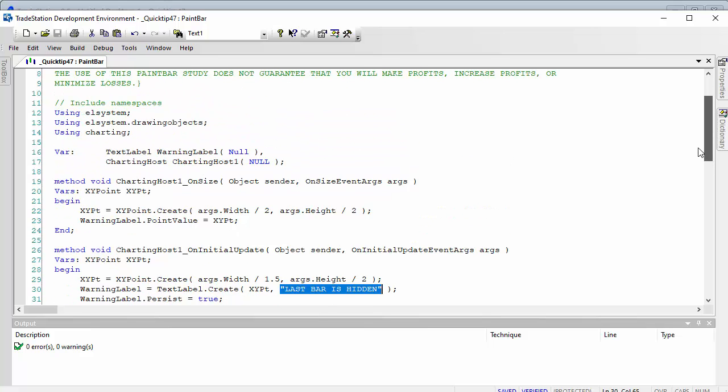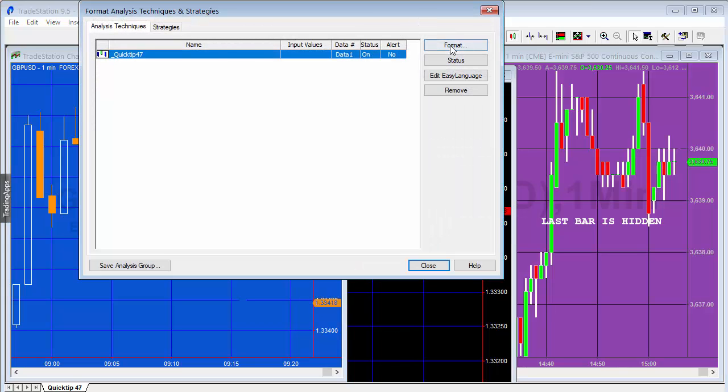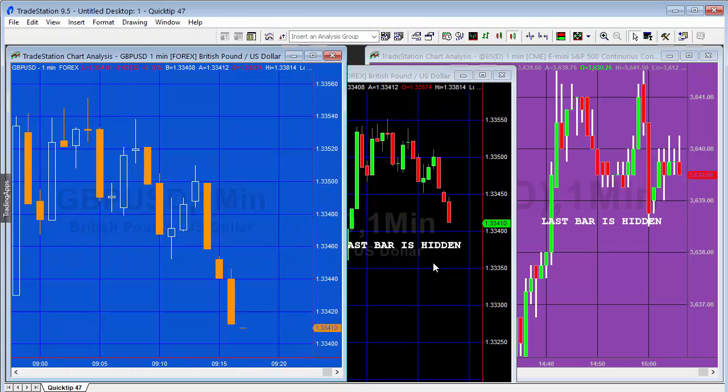You can see I've included namespaces here, and then we've just got two variables, text label and the charting host. So again, I hope that might be useful. Perhaps it would help you in another direction if you wanted to, for example, add a label to the chart or something like that. And of course, if I wish to just look at the blue chart, I can go and I can just turn that off using status. Then you'll be able to see that final bar.